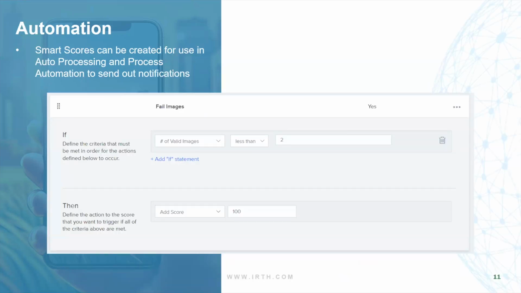Now, again, from an end user standpoint, we try to make it as easy as possible to see what has actually failed, what has passed. But you don't constantly have to be looking at it. You can set up automation. The automation is one of the most important things here. So when you use this, we've added this information into Smart Score. And what you can do is say, okay, how many valid images? So in this particular case, I've set up a score.